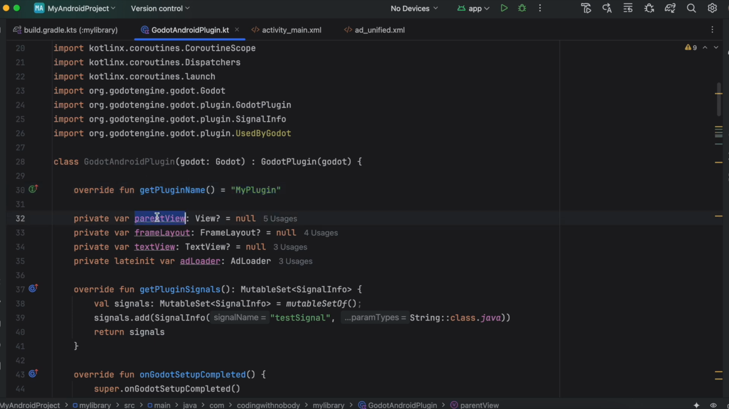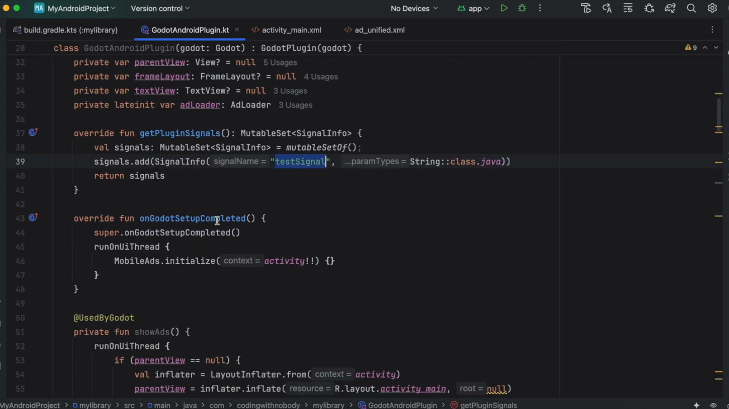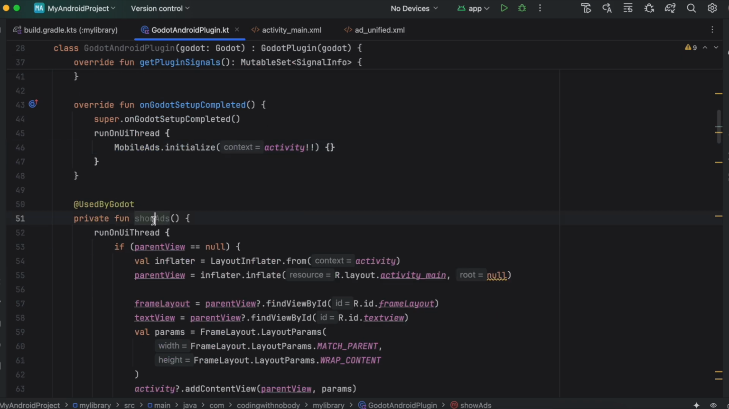Then here is our parent view, here is the frame layout, here is our text view, and here is our ad loader as well. Then here is our test signal, and then here on Godot setup completed, we just initialize our ads. Then here is our method called show ads.